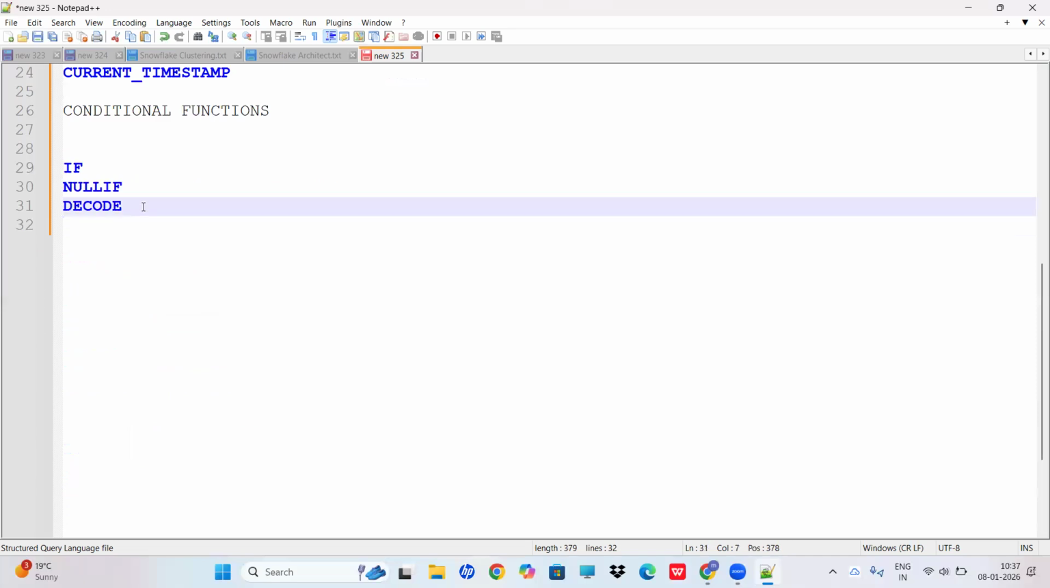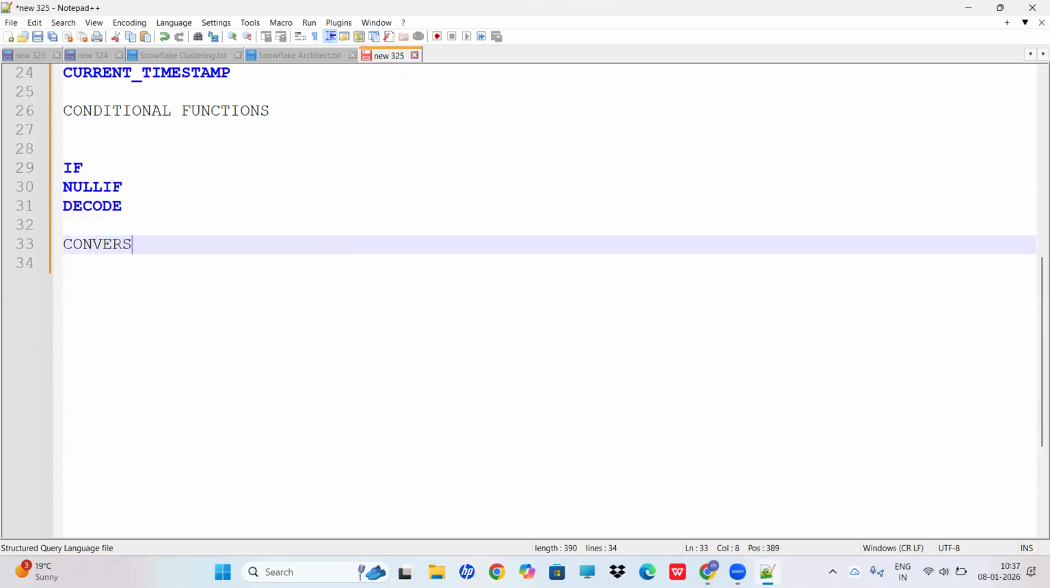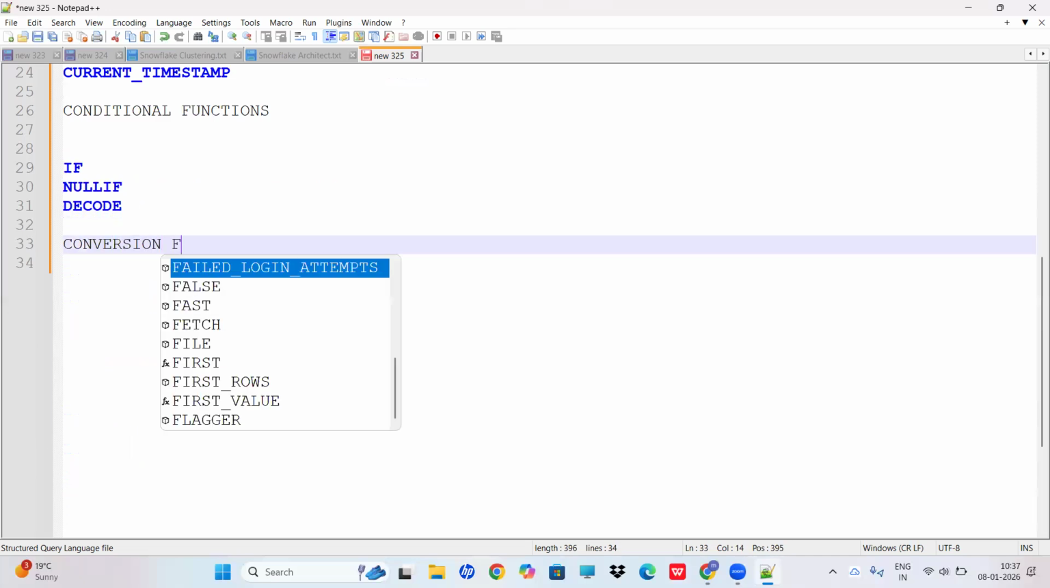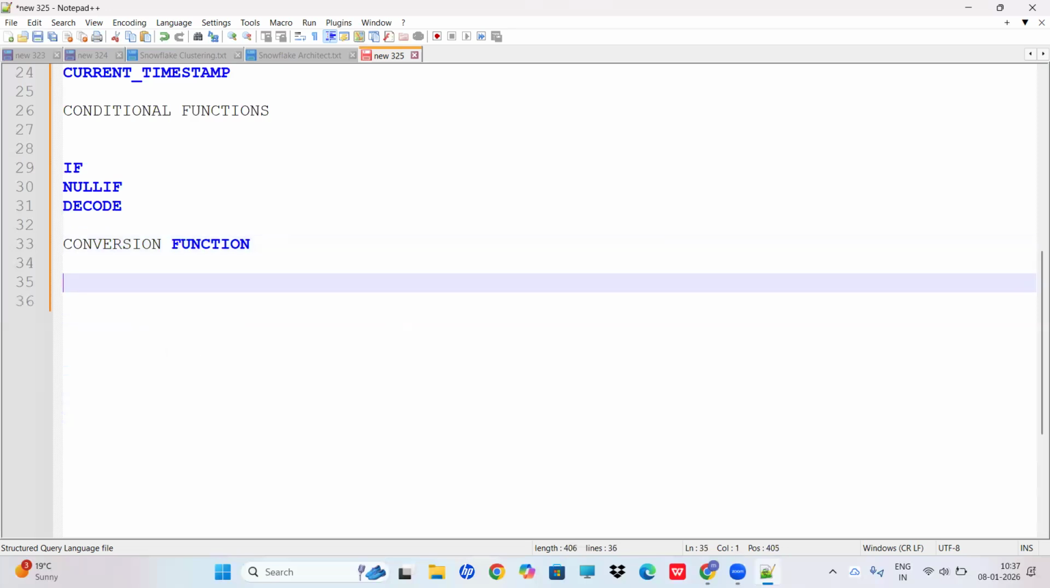We also have some conversion functions. We use these conversion functions when we are loading data into Snowflake, like to_date.